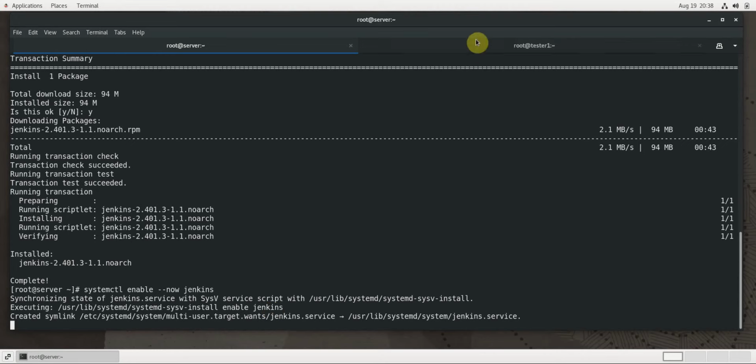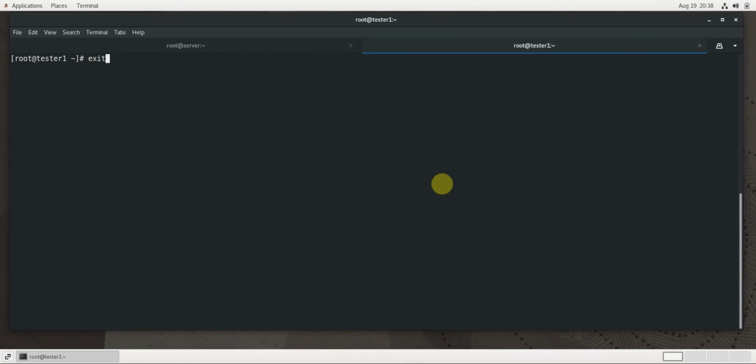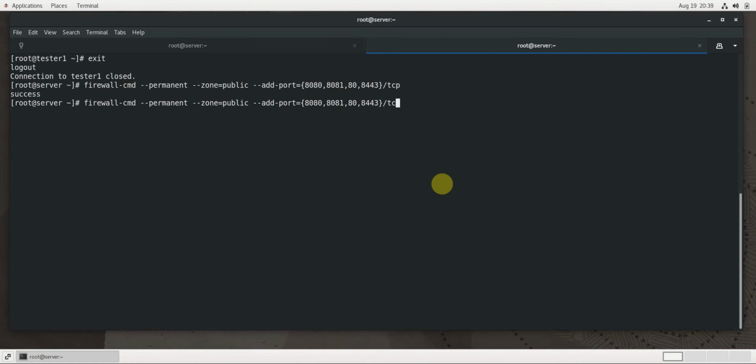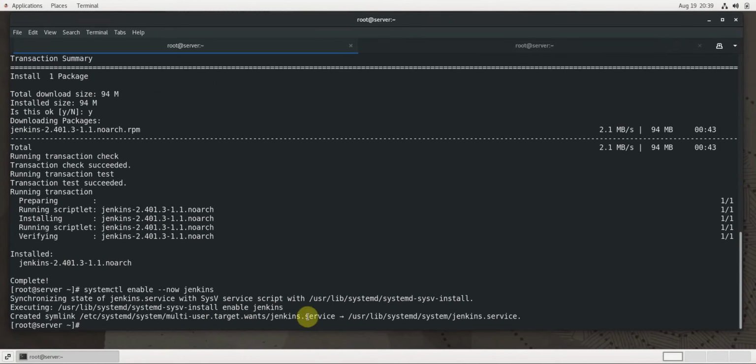After my Jenkins is started, I will open the firewall. So let me do that in parallel on this server machine. firewall-cmd --permanent, zone is public. I want to add port number 8080, which is used by Jenkins, 8081, which I may require for Tomcat, and 8443. Some of the ports I'm just opening directly. Multiple ports you can specify with curly braces, TCP. This will open the ports, and now I can reload the firewall. So my Jenkins is also started.